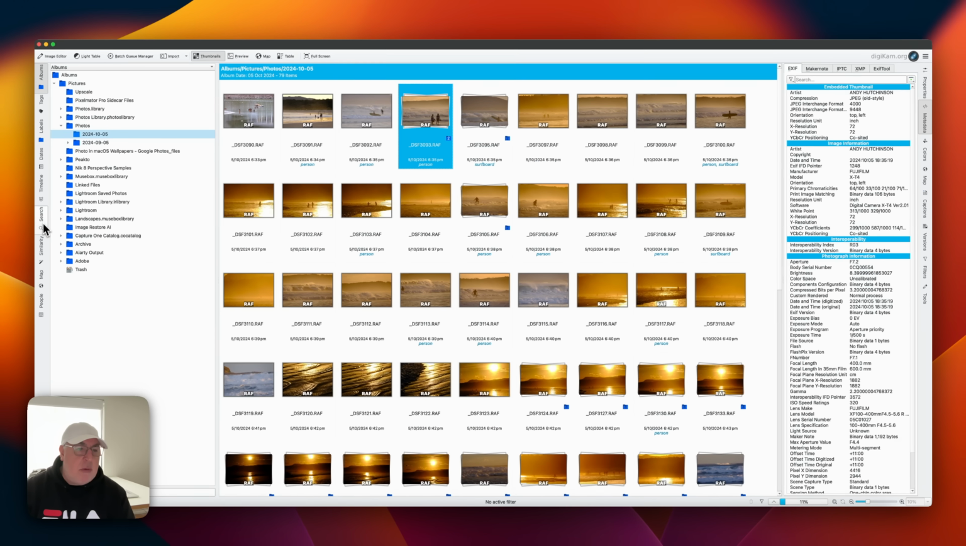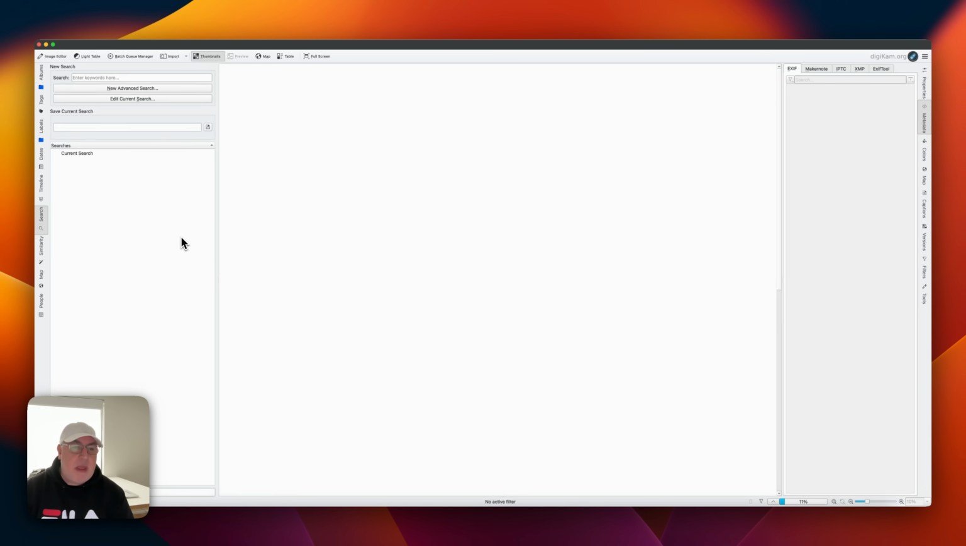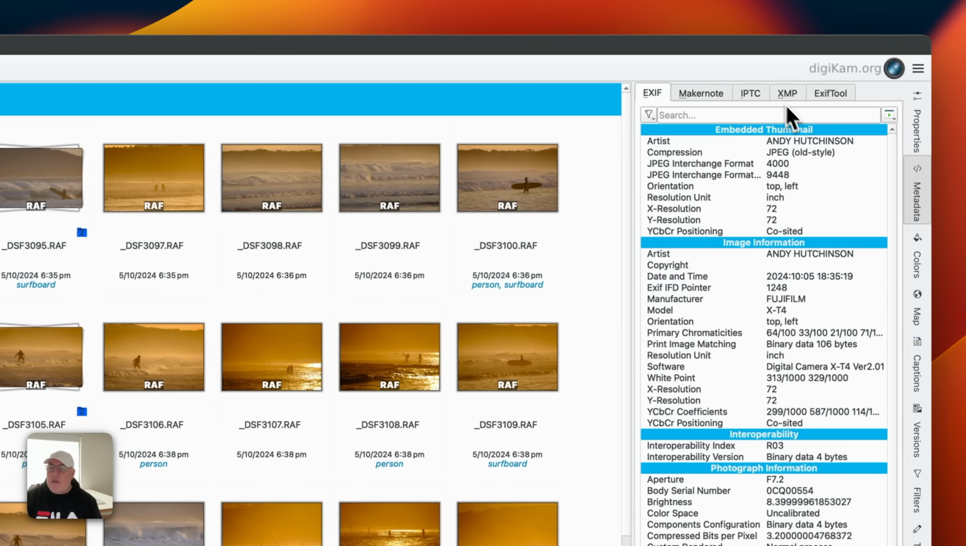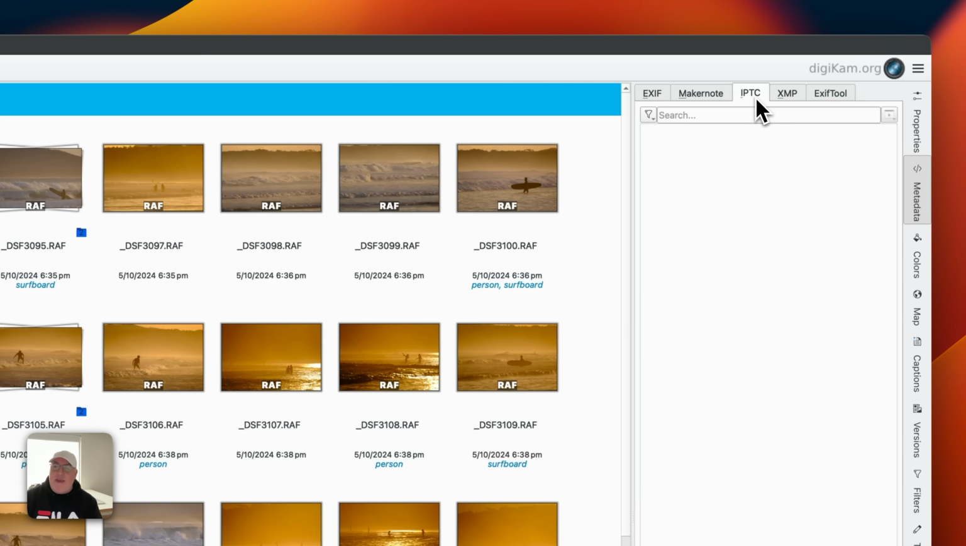If you go to the search function, this is kind of a way of mimicking the kind of smart album functionality you get in big asset manager and RAW editors, because you can create quite an advanced search based on dates and tags and that kind of thing, and then save your search. Over on the right-hand side here, you can see we've got access to all the various metadata. So we've got EXIF, make a note, the IPTC information, XMP, which is a sidecar file, if there is one.